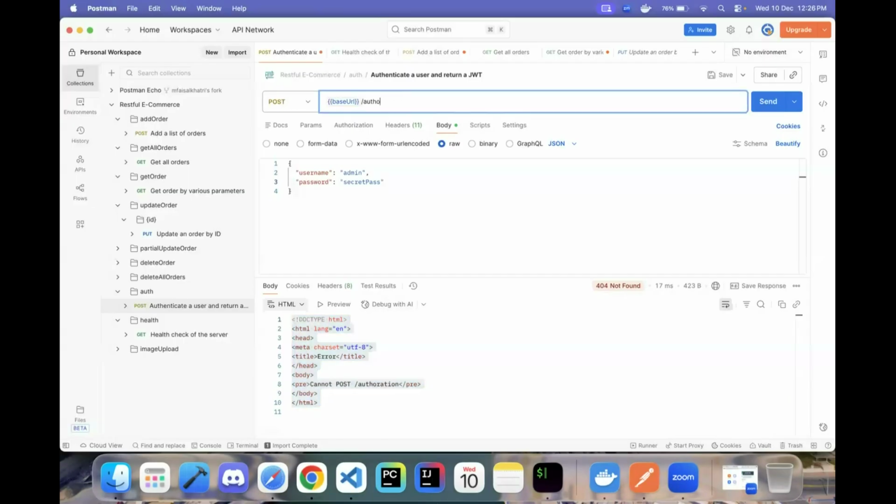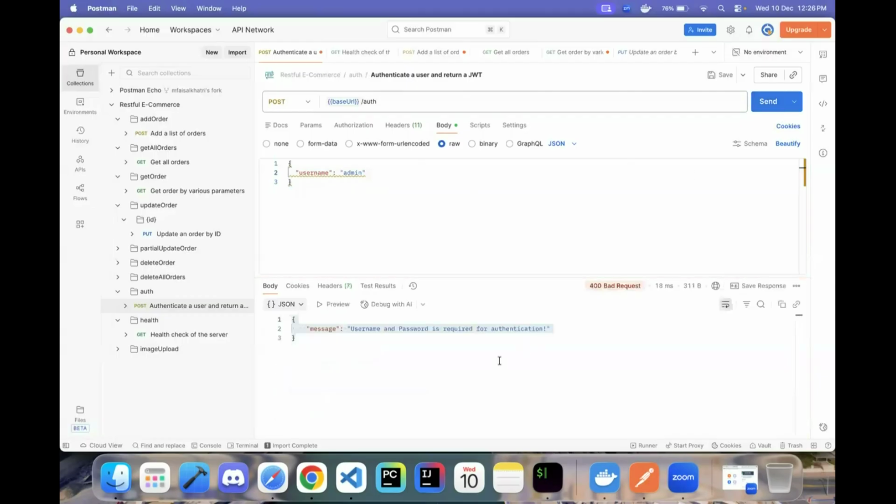So let me change it back to auth and put the correct one. One more thing, what happens if I remove the field directly? I do not pass the password, the same message. So this is correct, and it shows a correct interpretation. The user can interpret this one message as well, like username and password.